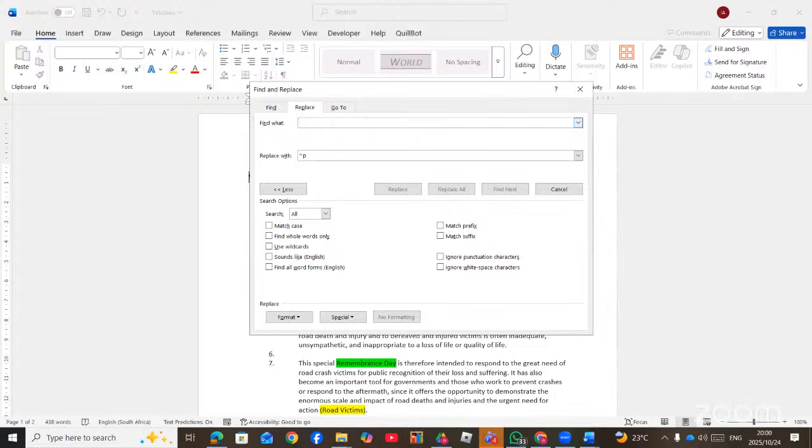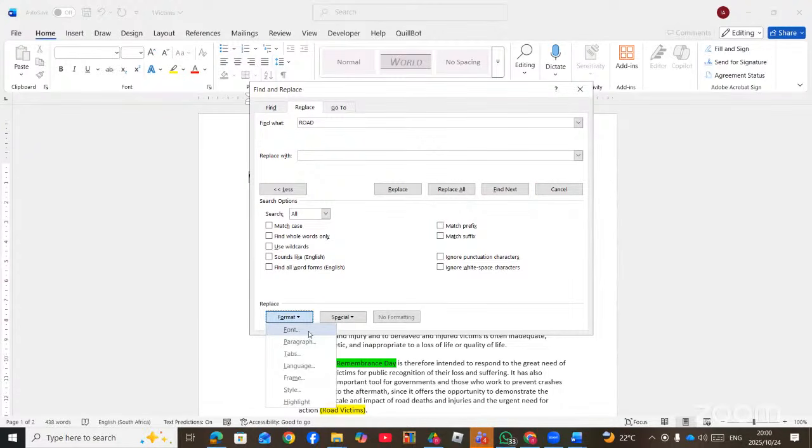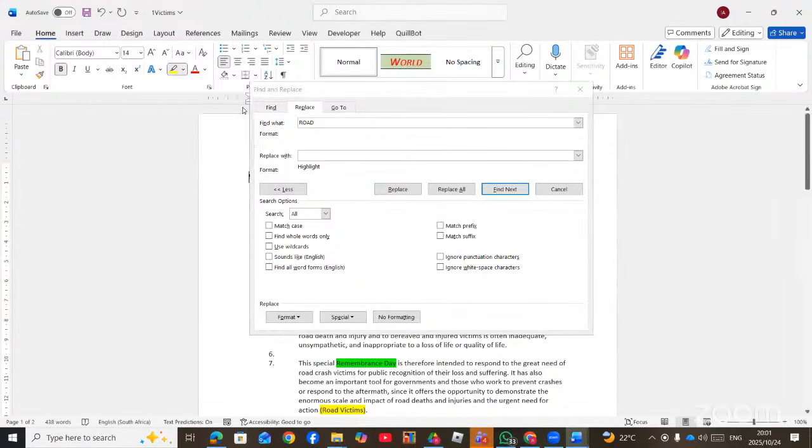So what are we finding? Road. And then we replace with, we don't type anything there. That means the same word road. Then we go to format, and then we can apply the font, or we can highlight it with a color. If the question says that you must highlight with maybe a certain color, let's say blue color, then you change the color from here.